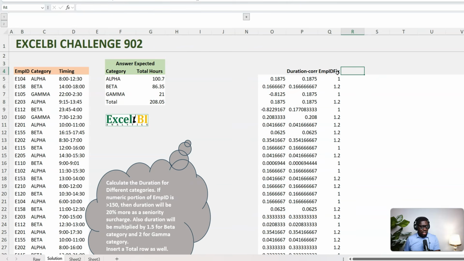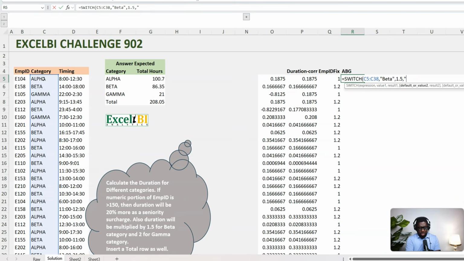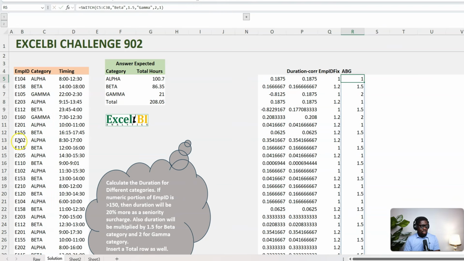Then the next one is where you're testing for whether it is beta, gamma, or alpha. You could use an if, or you could use a switch, so just call this alpha, beta, gamma. So it's simple. We could do a switch. We give it all these values in the category column, and then we test. We say if it's beta, for example, I want to do a 1.5. If it's gamma, let's keep the case consistent, but I know it's all capitals here, I want to do 2, otherwise I want to do 1, which is for alpha, right? So as you can see, alpha, beta, gamma: 1, 1.5, 2, 1, 1.5, 2.